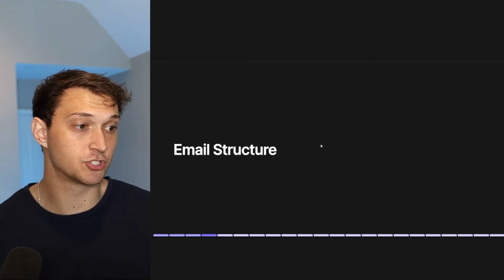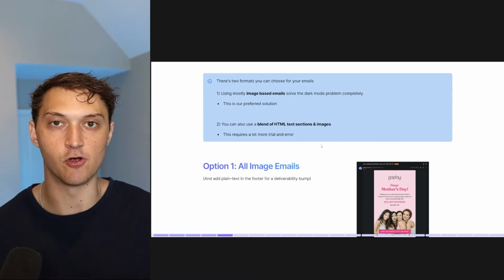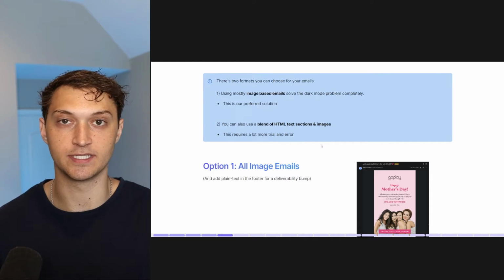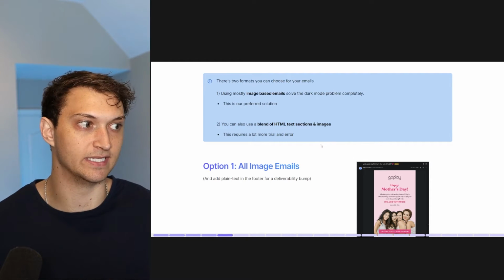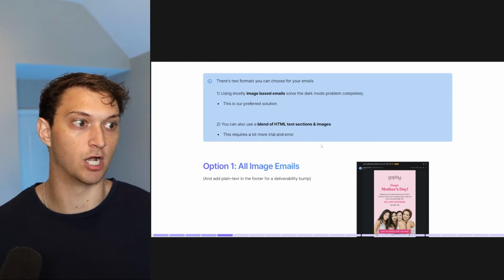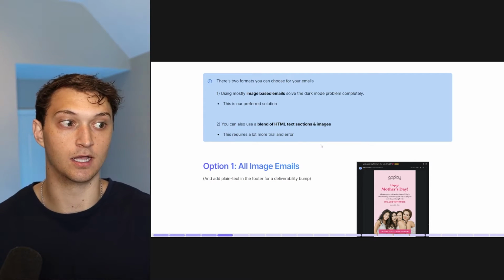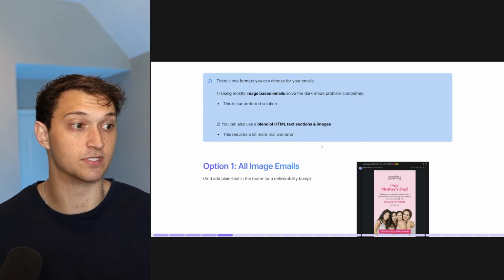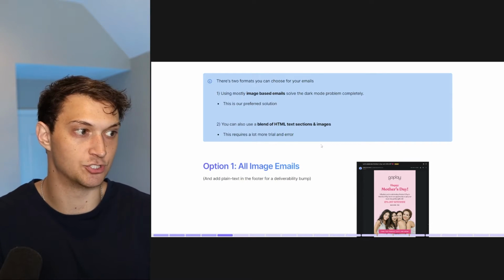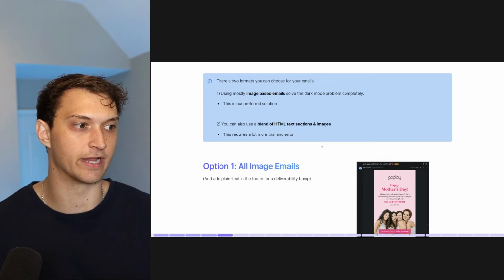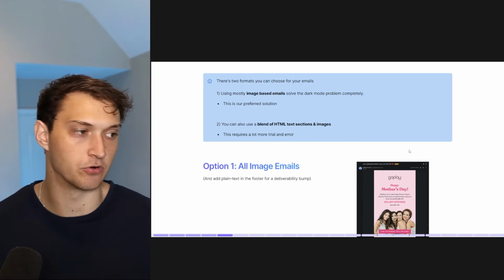All right, email structure. Overall, there's two formats that you can choose for your emails. Basically, you can use mostly image-based emails, and that'll completely solve the dark mode problem altogether. This is our preferred solution. On the other hand, you can use a blend of HTML, text sections, and images. This is going to require a lot more testing and trial and error to make sure it looks good in dark mode. So either one is totally fine.